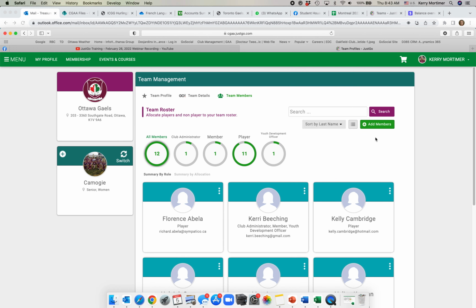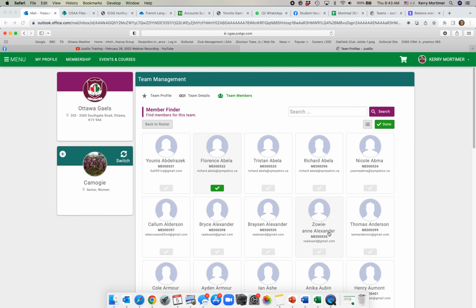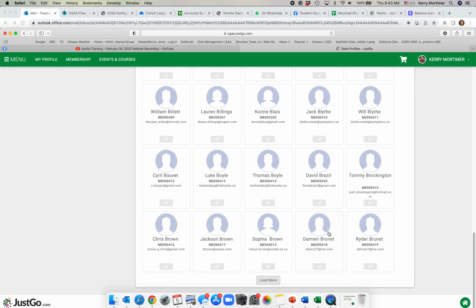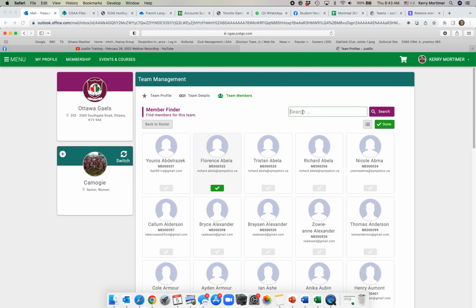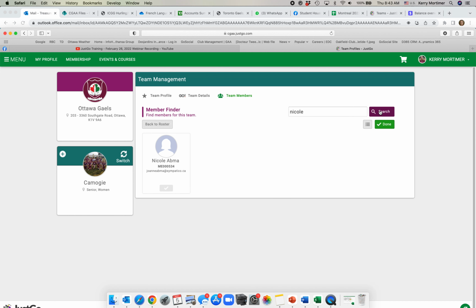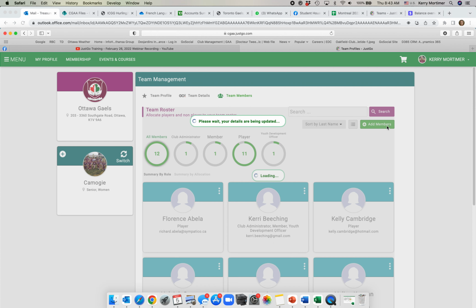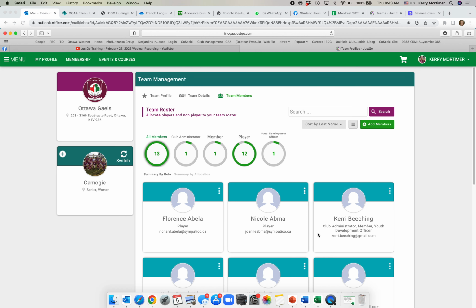So if I wanted to add a new member to the team, I would hit add member. This would give me all the members within my club that I can choose from. So in this case, if I want to add Nicole to the team, I'll search for her this way, hit search, there she is. I'll hit the plus sign or the check mark and then hit done, and she's been added to the team. So if I decide that, oh, actually, no, I don't want Nicole on that team, she's on the football team as an example, I can just go here and remove her.